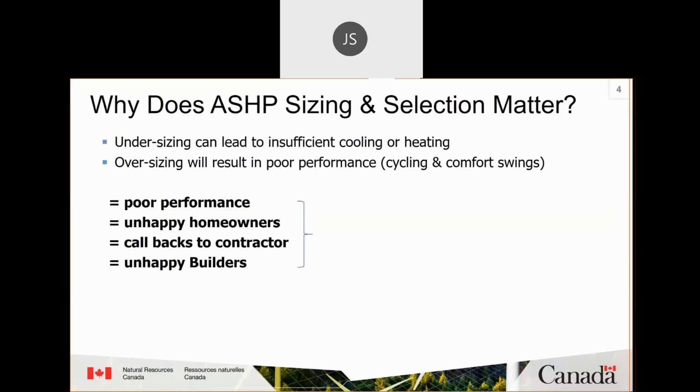They may be variable capacity, and they may be able to ramp down. But any system, if it's oversized, will start to cycle. And heat pumps don't like to cycle; they like to run on long run times. So we really want to focus on sizing and selecting the right system for the application for those reasons. And we know that these can lead to poor performance, ultimately unhappy homeowners, callbacks to the contractor potentially, and unhappy builders.